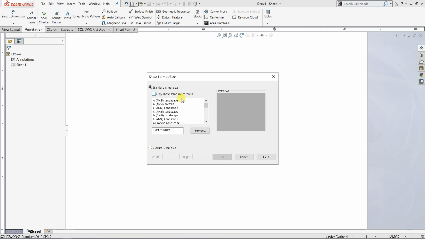Standard sheet size is all the drawing layouts or drawing templates which are already provided by SolidWorks. Okay, whereas the custom sheet size is where the drawing template or drawing layout can be customized according to our preference. All right, but in this video I would like to show you how we are going to pick or choose those standard drawing layouts.